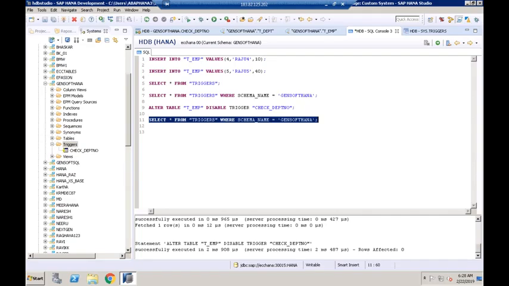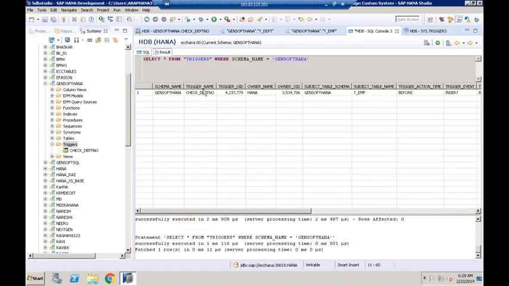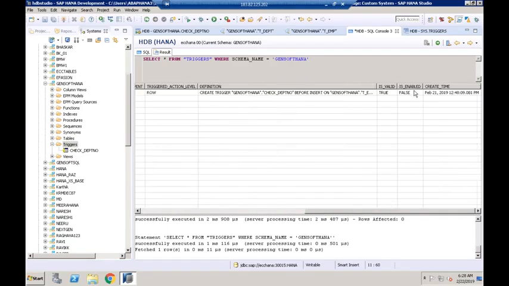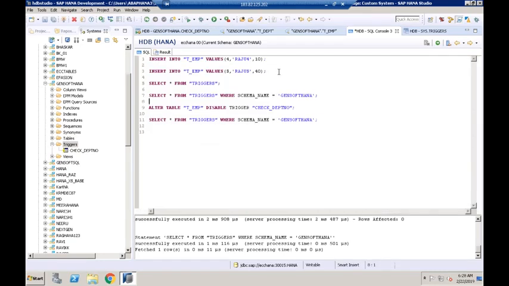When I execute, the same trigger is still available, but I'm interested in the state. Is enabled is false, which means the trigger is disabled. Now I'll try to insert this record. Earlier when I tried to insert this record, it was not allowing me because there is no corresponding parent record. Now since the trigger is temporarily suspended, it should allow me to insert the record into the T_EMP table.